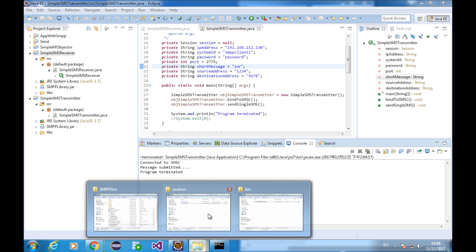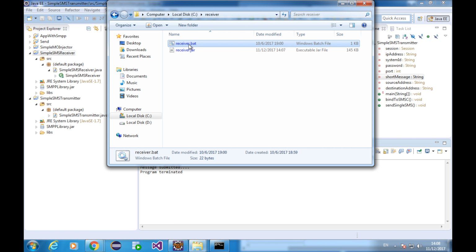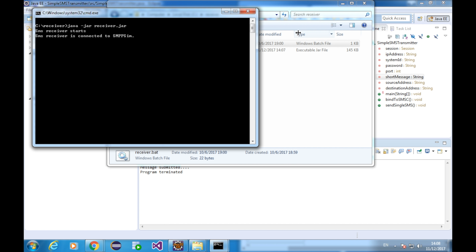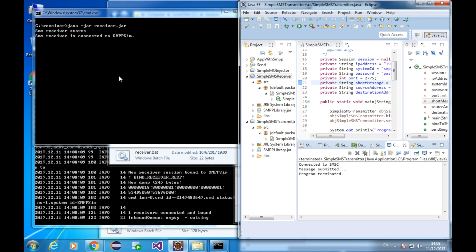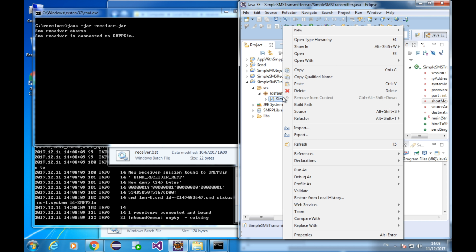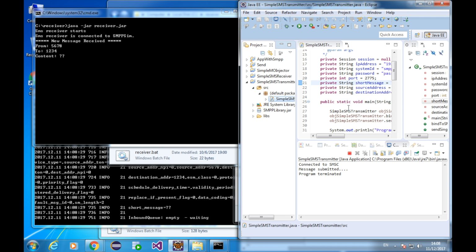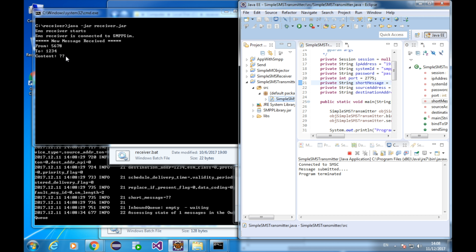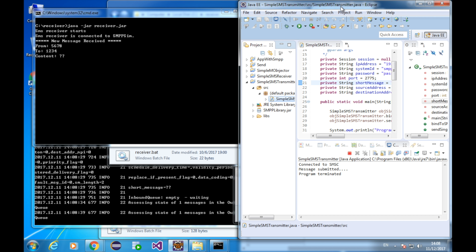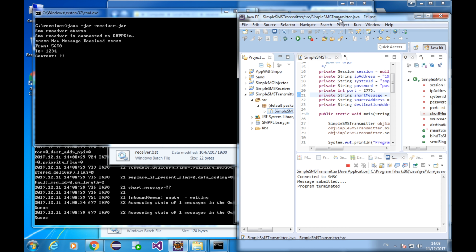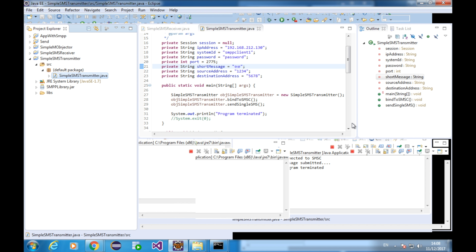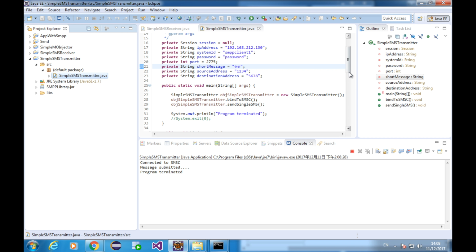Now I'm gonna turn on the receiver. Then fire up the transmitter. The received content is not correct, obviously. When I sent that message from the web page, I set the data coding as 8, if you still remember. I'm gonna do the same thing to the transmitter program.